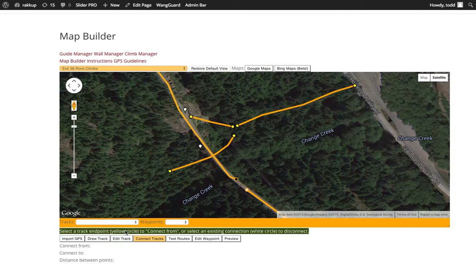The status message is orange while it works on it. It turns green when it's done. And then the track endpoints turn to white and black. The white point is your Connect From point, and it will connect to this black point.